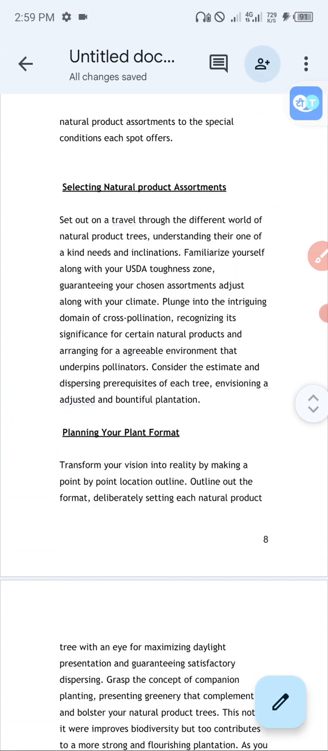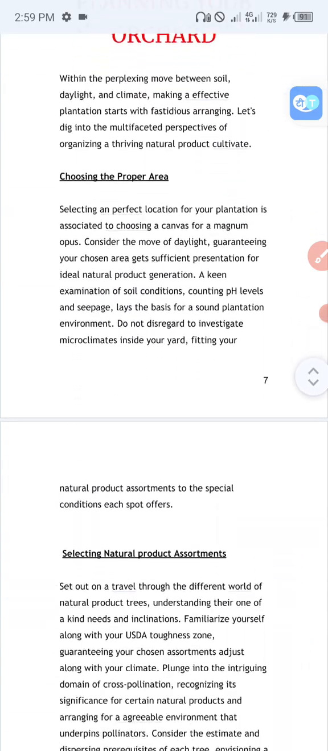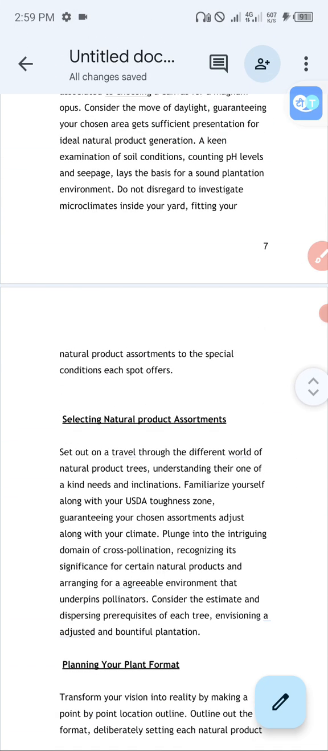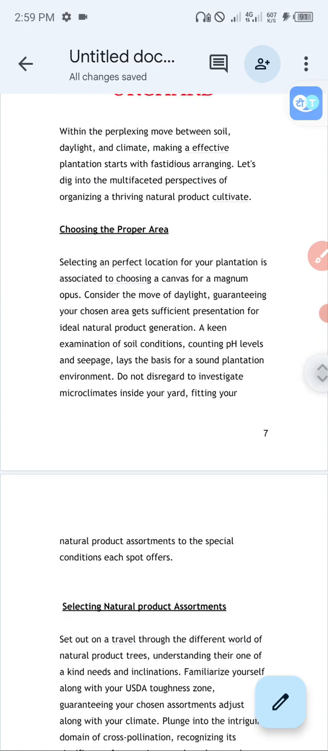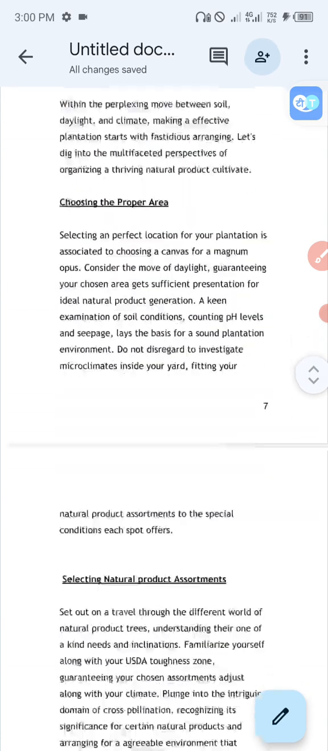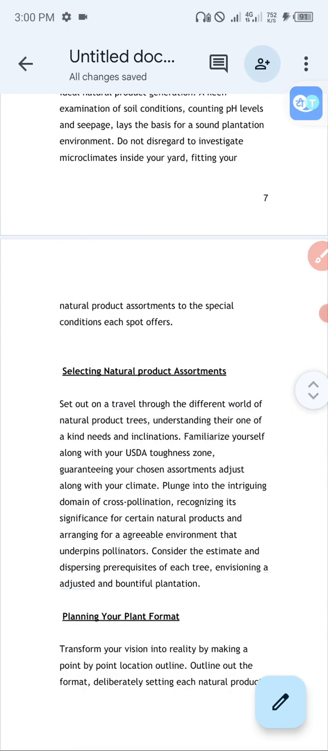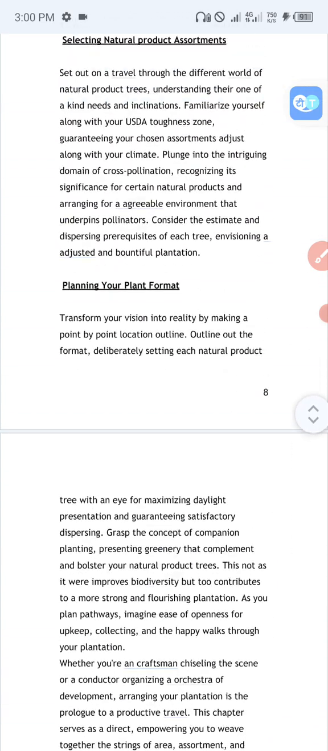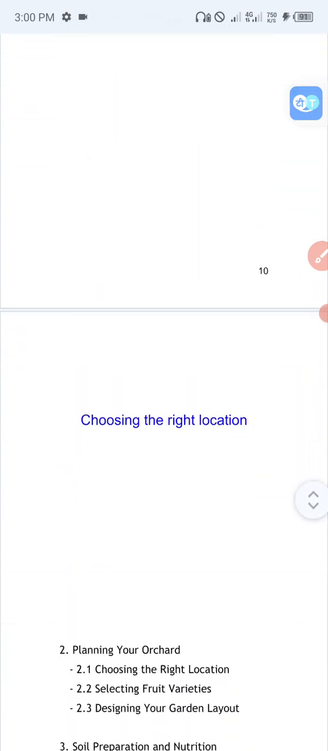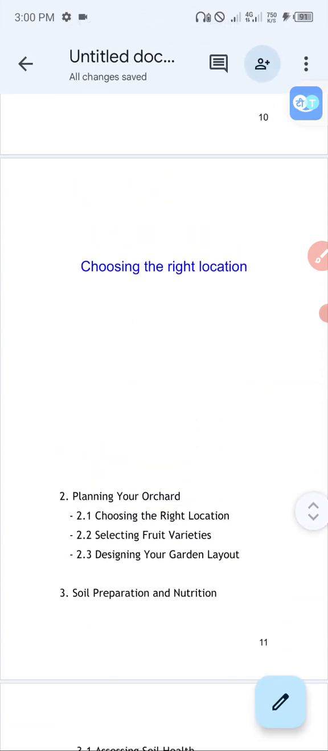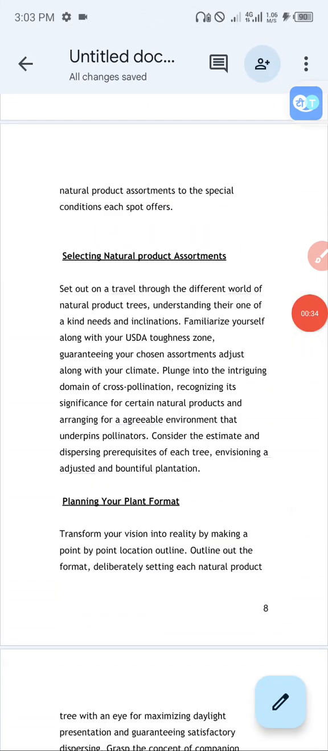Now, after planning your orchard, the reason why it took long is that I want you to get the right thing to do, or else your book will look scattered after converting to PDF. So now, what's the next thing to do? We are still on chapter one.